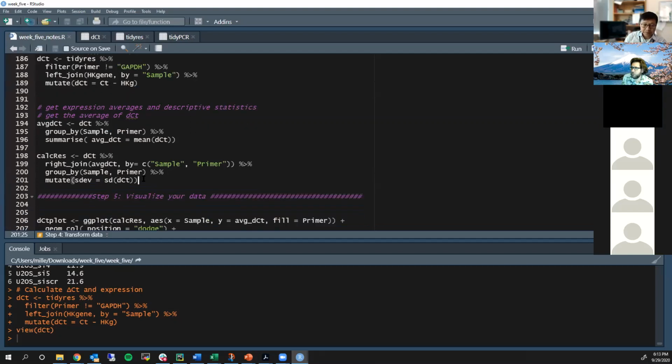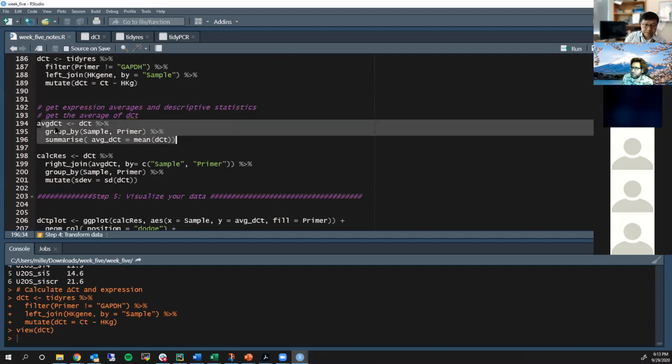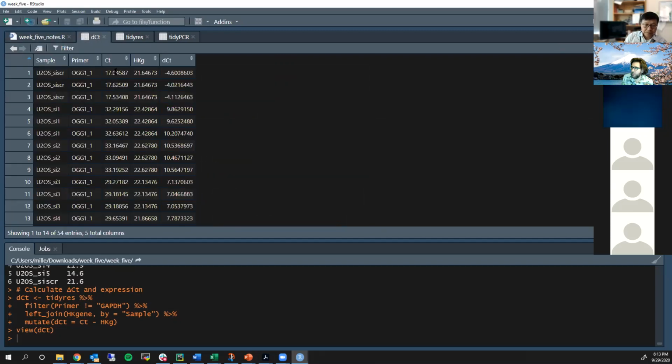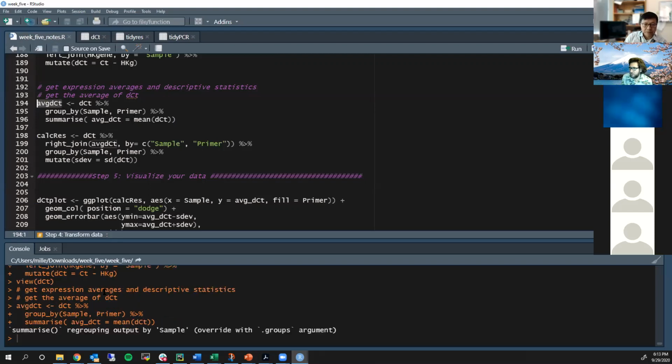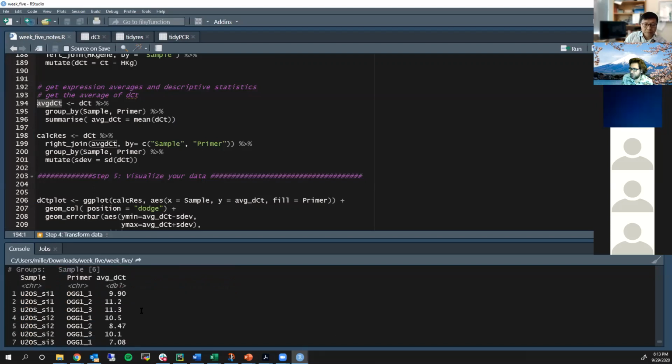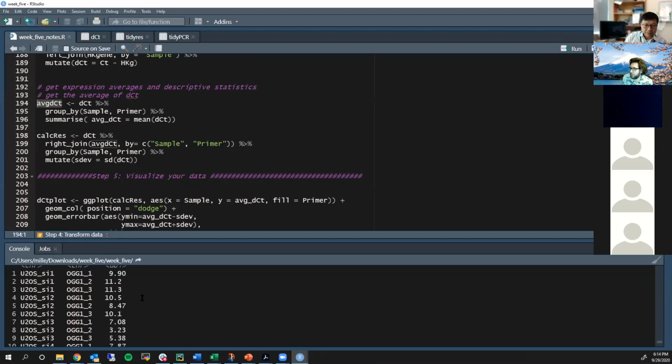So one of the things we can do is get the average CT within each sample and each primer. Basically that would be getting the average of this, the average delta CT, the average of this, the average of this, and so on and so forth. And then also getting the standard deviation. So take a look at this. This is now giving you your average. So you've collapsed your triplicates into one delta CT value.